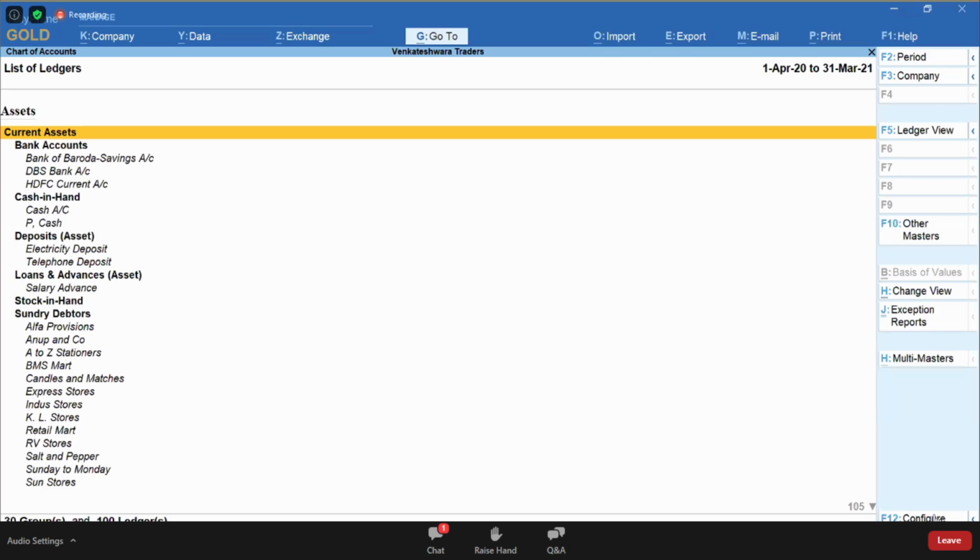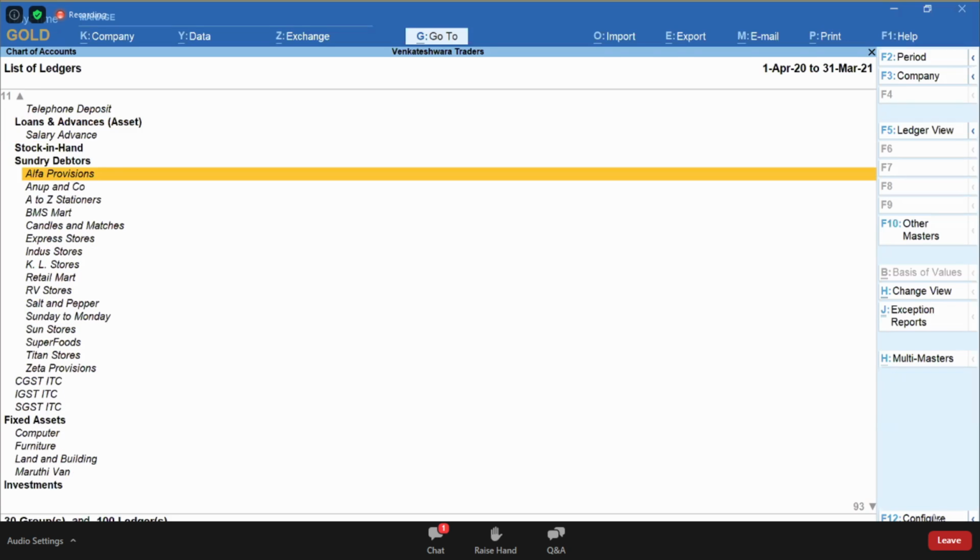And if the user needs to change anything, for example, Alpha Provision is under sundry debtors, but it is supposed to be under sundry creditors. So there is no need to escape from here, then go to alter. No. Sitting here only, I can easily change it to sundry creditors and save it.